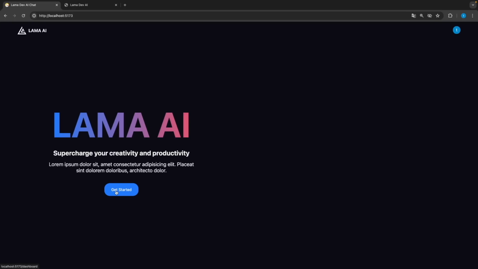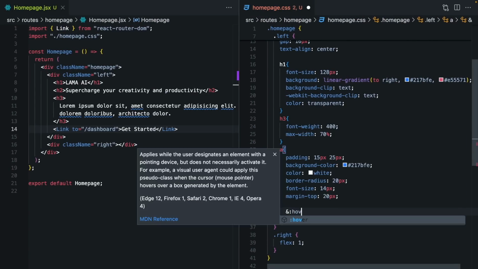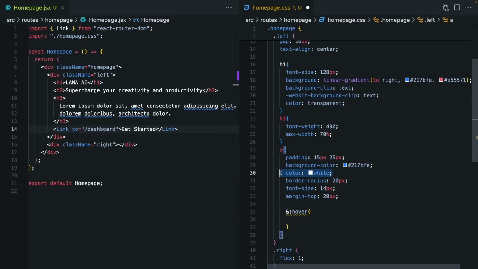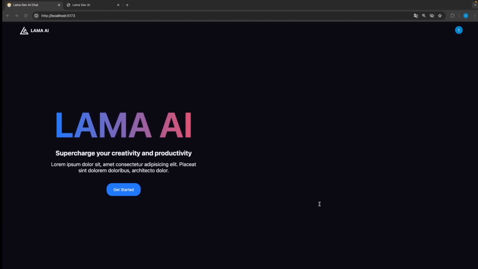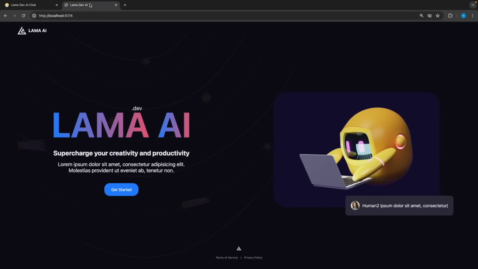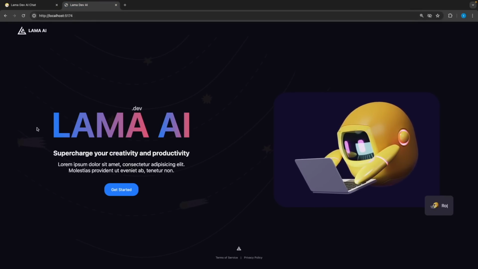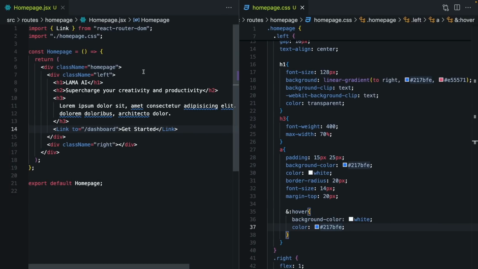And when you hover over, you can change its color. This time, the background will be white and the color will be this blue color. Just like that. Let's check here. As you can see, there is an image behind. Before this left, I'm gonna add my image.